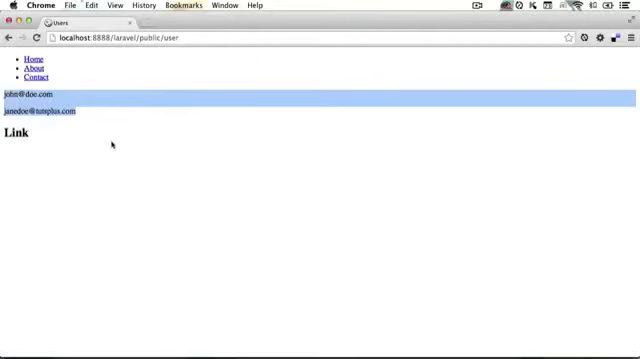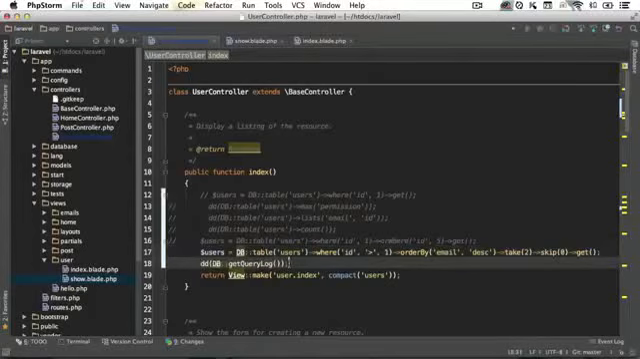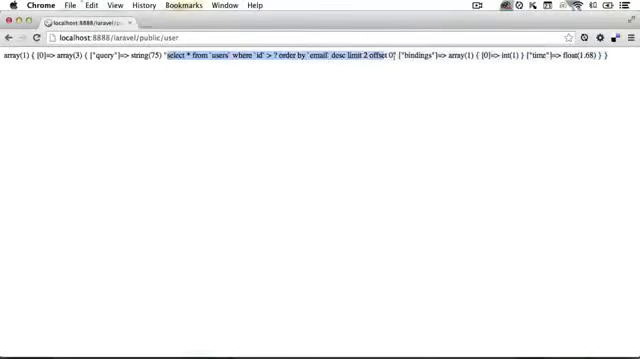Now let's see what kind of query Laravel has created for us. We'll just die and dump the query log again. And here it is. So again, the query builder features loads of methods. There's order by, group by, having, get, where in, where not in, where not between, where between, or where null. And you can even use raw expressions.